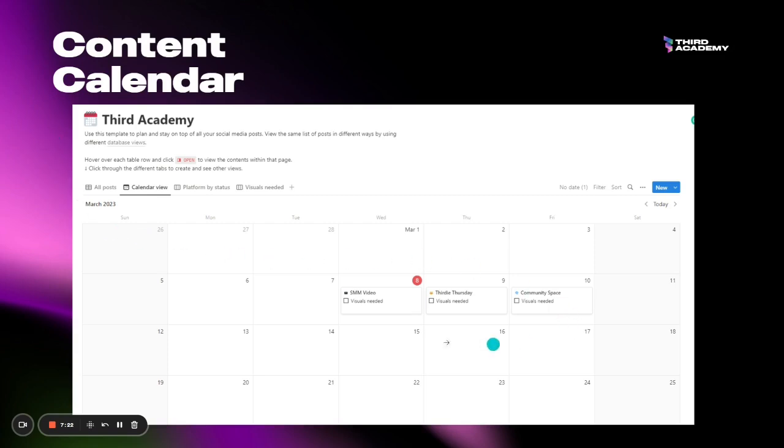So it would look like this if you're looking at it from the calendar view. You're going to be able to put in daily what needs to be done, and then usually you can click on here and it will expand and you can add in everything: the description, the graphic that you're going to post, the time that you're going to post, etc. So here on the 8th, we have this social media management video going out on YouTube. This would be a template for Third Academy.